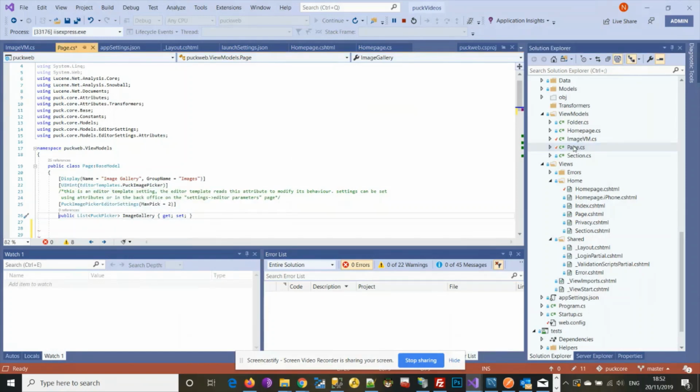You'll notice that I'm on the page view model, and the page view model has an image gallery property of type list picker, and it's specifying the UI hint to use the Puck image picker editor template. It's also specifying a settings attribute which says max pick, you're only allowed to pick 2 images. You could set these settings in the back office if you don't want to do it through code, but I prefer to do it through attributes. That's why I use this method.